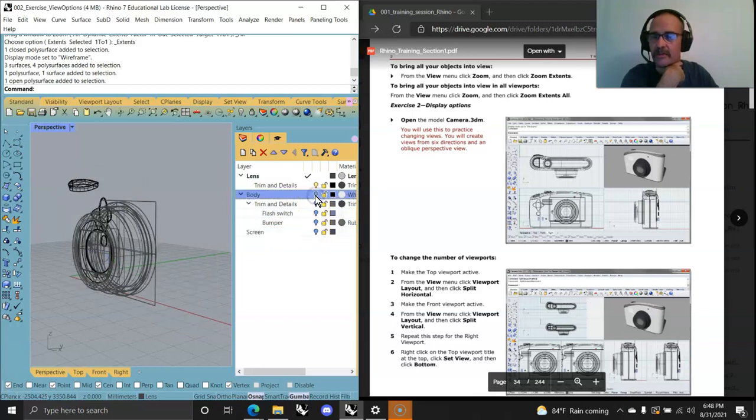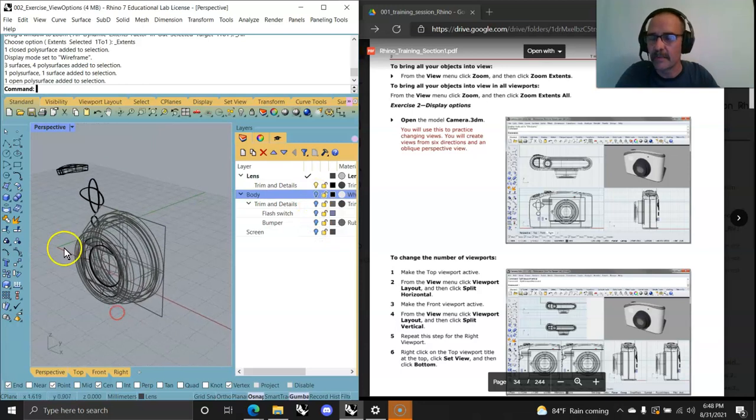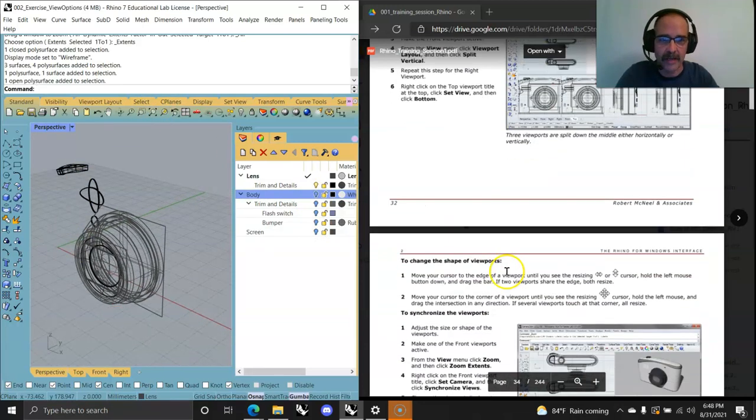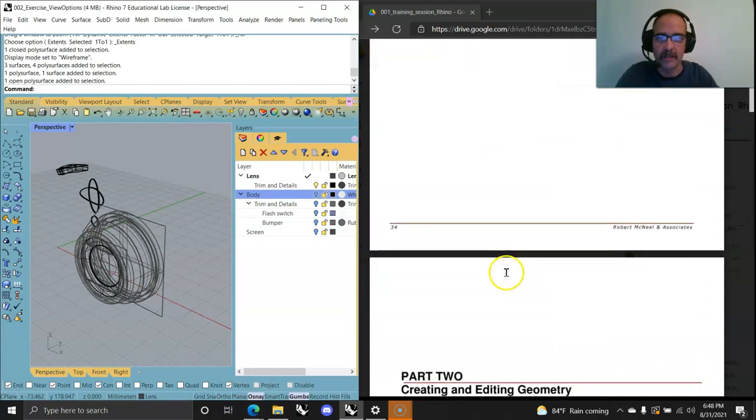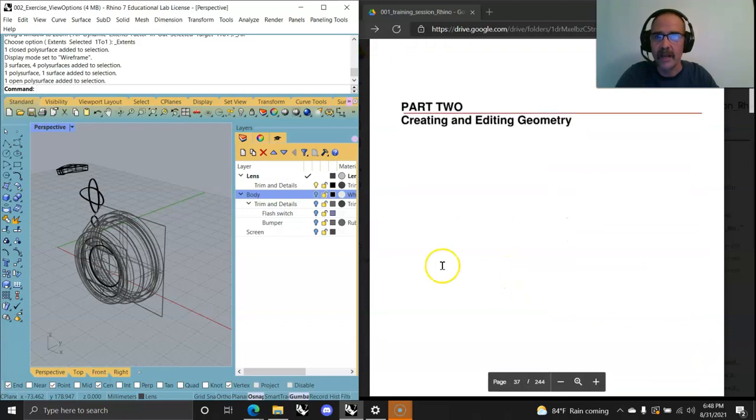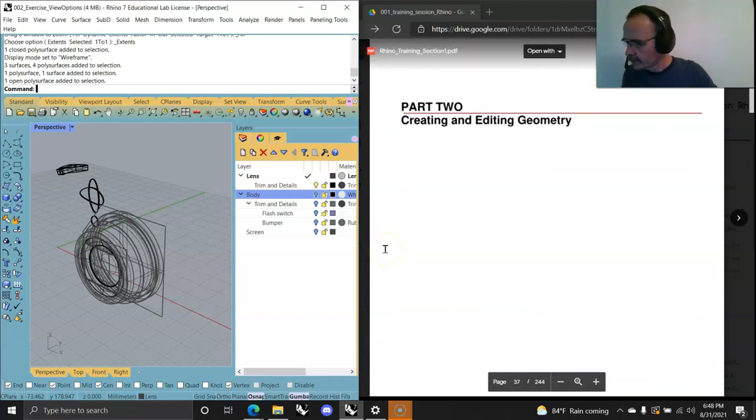And the other thing you can do is start to line these things up and make different views. And that's what that exercise is about. And it's certainly worth playing through and finding out how to organize. Then you're into creating geometry. And I think I've already done my first page. We're actually flying pretty nicely.